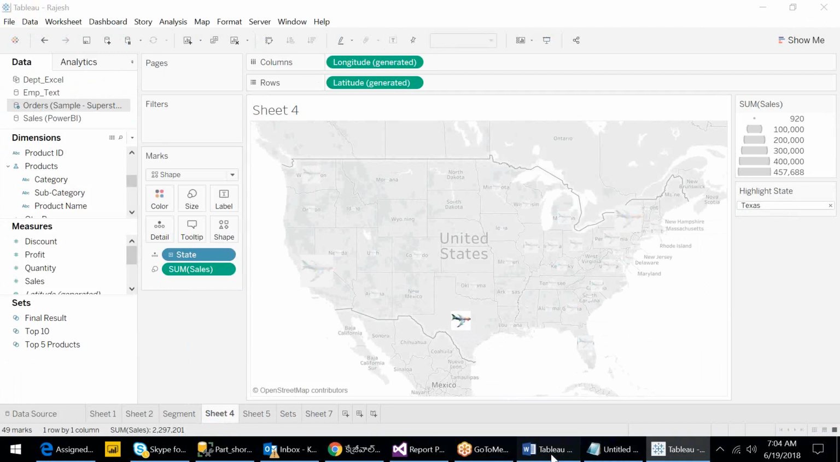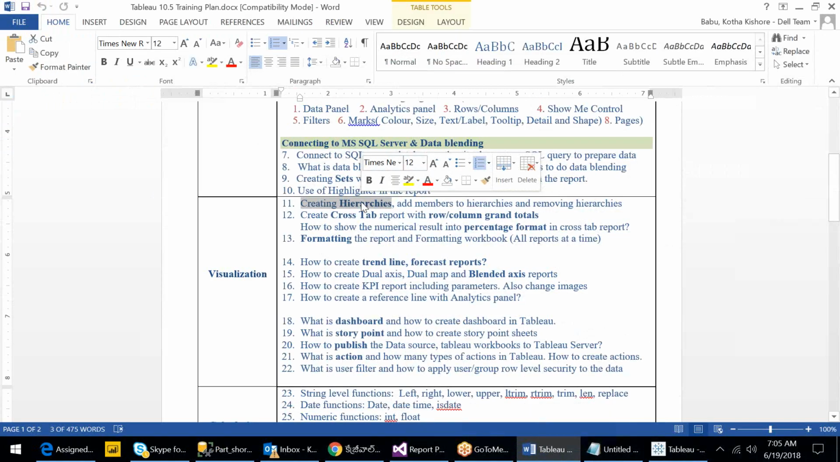And next is hierarchies. We already did the hierarchy section, drill down. This is the benefit of hierarchy, meaning creating a drill down chart.